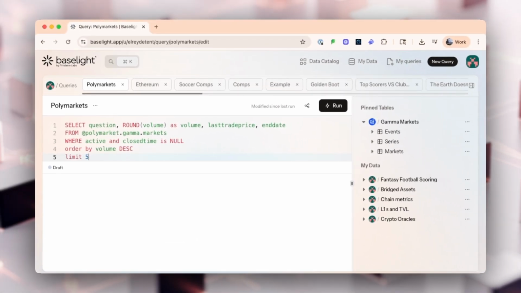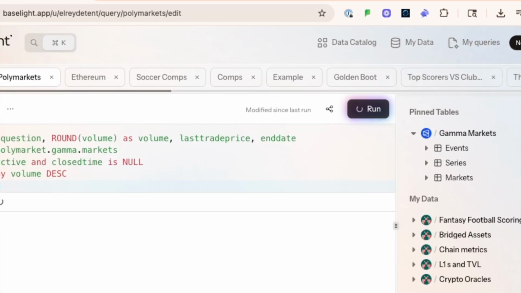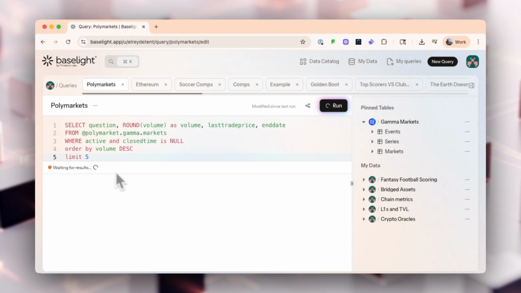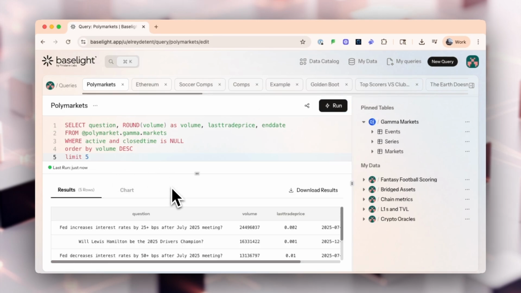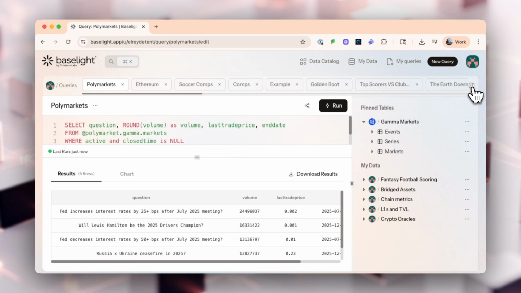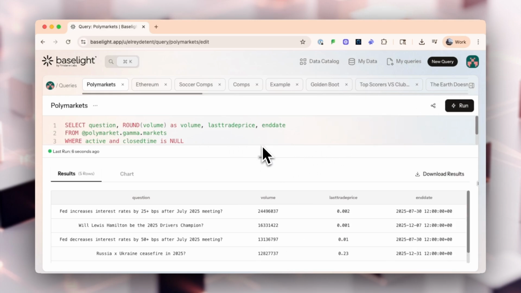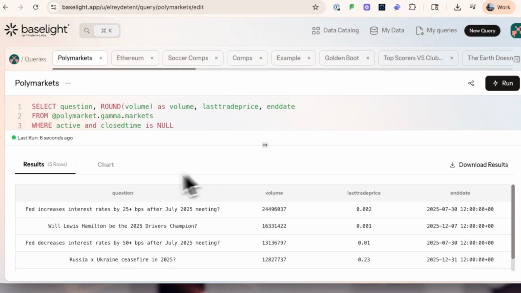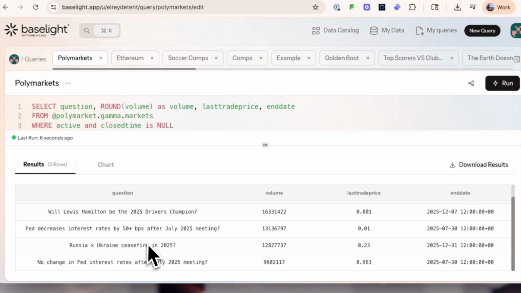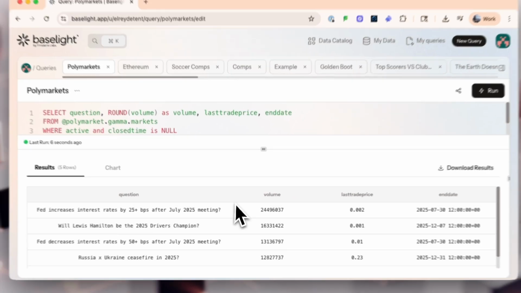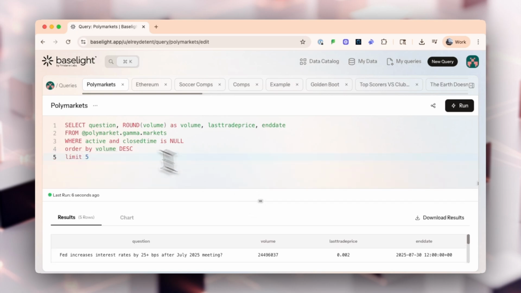All right, so now that I went through and built out my query, I'm going to click Run, and you'll see it running right here. And now we have all these different results. Let me make it a little easier to see. We're going to collapse this on the right-hand side, and we can see our results here. So this one actually pulled up: Fed increased rates. Will Lewis Hamilton be the 2025 driver? Fed decreases the rates. Russia-Ukraine ceasefire, and no change in the Fed interest rates. So these are exactly what this returned from our Polymarket data set.